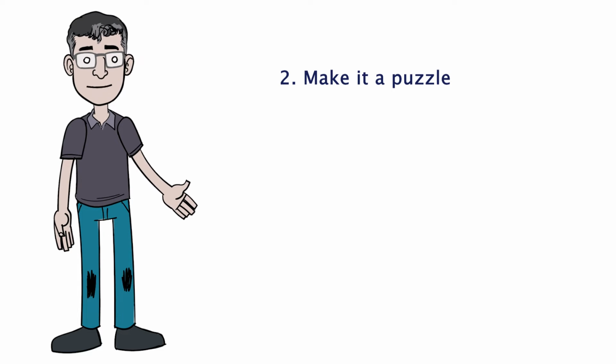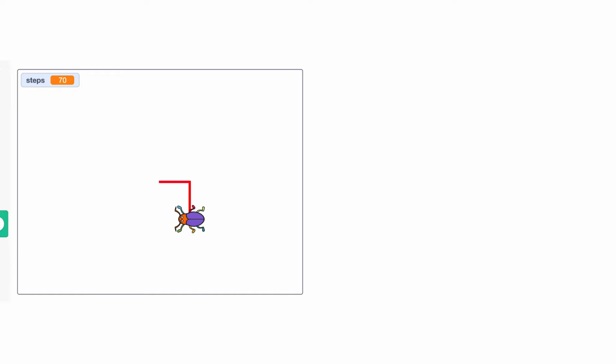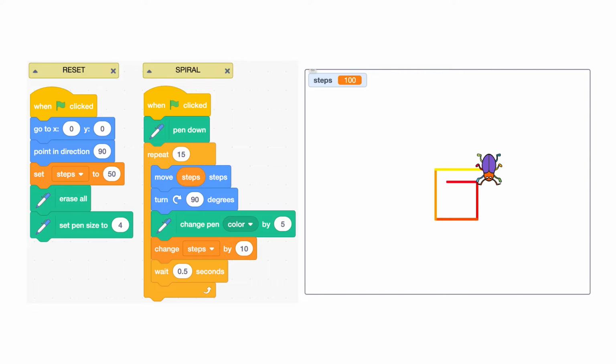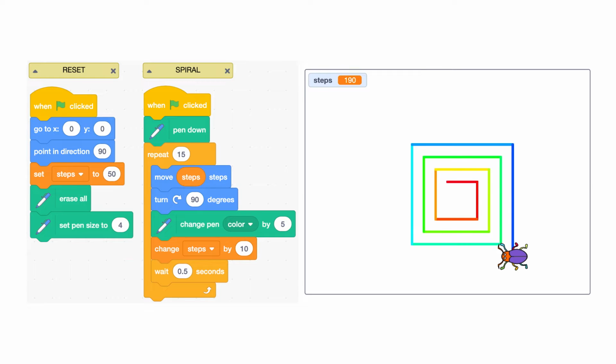Lesson 2. Make it a puzzle. Return code that models mathematics concepts and relationships into a puzzle for students to solve. We might say, I found this code that does something interesting mathematically. Click on it to see it in action.